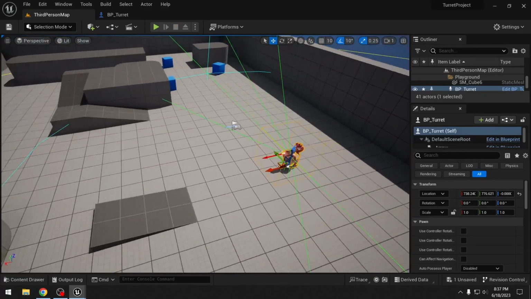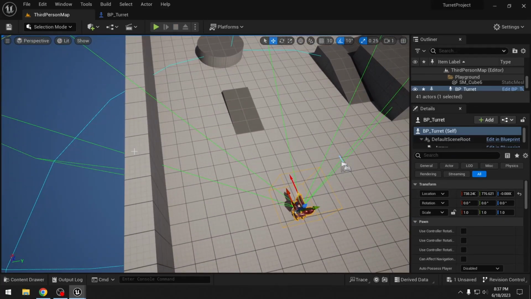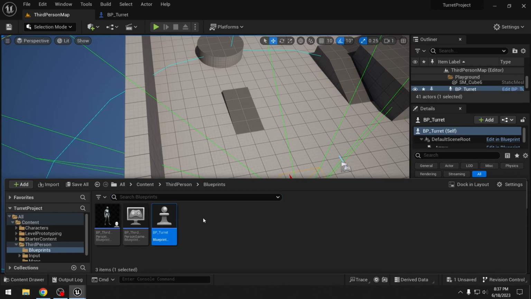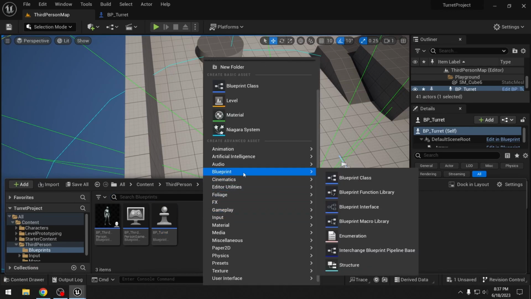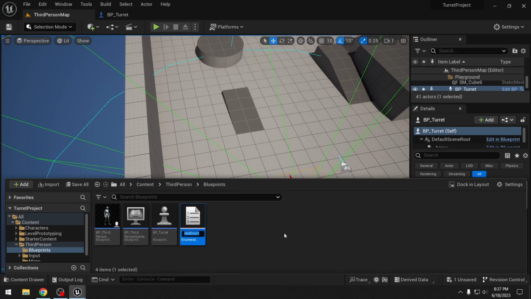Now, we will rotate the turret. So our turret will be in either one of two states. It will either be searching for target or it will be attacking the target. If the target is within its vision, it will be attacking the target, else it will be searching for the target. So we need something called an enum. So let's right click here and in a blueprint, let's say enumeration. Let's say this is turret state.